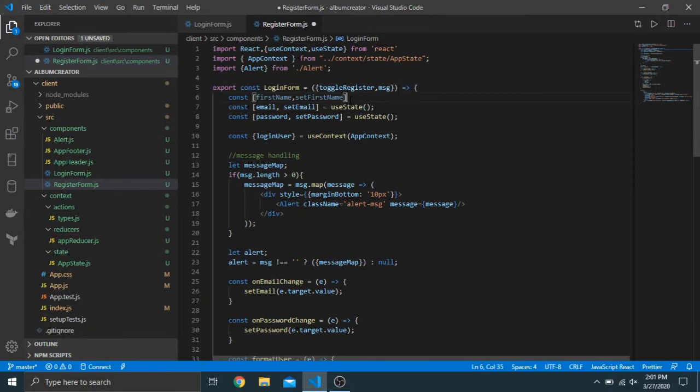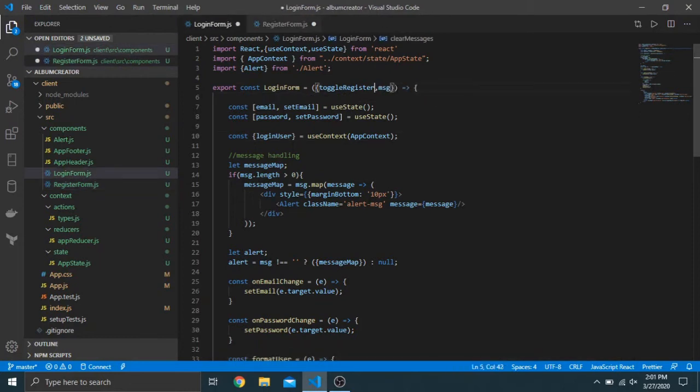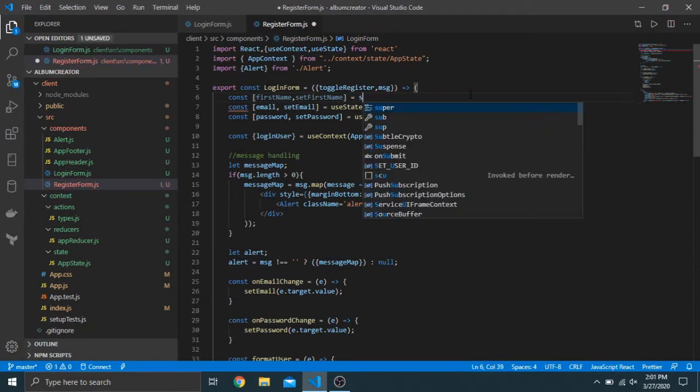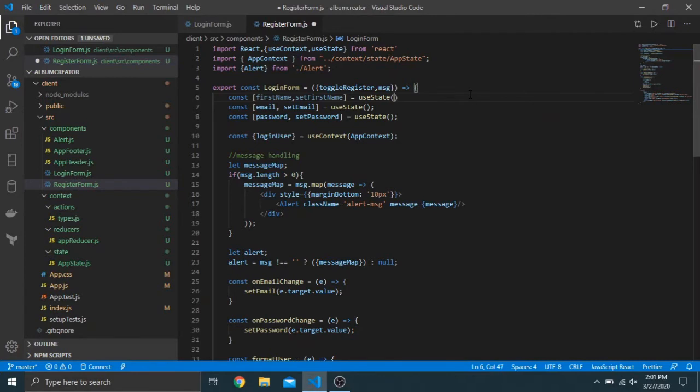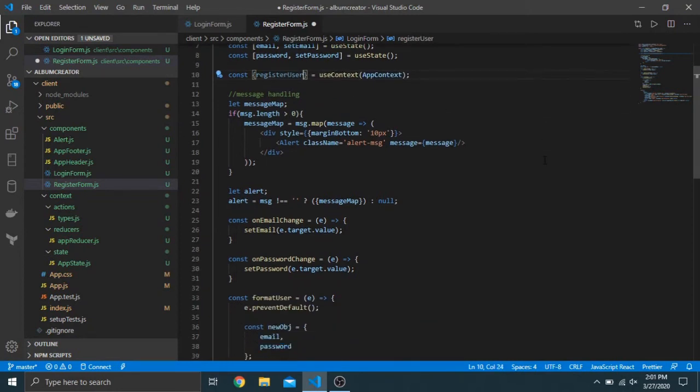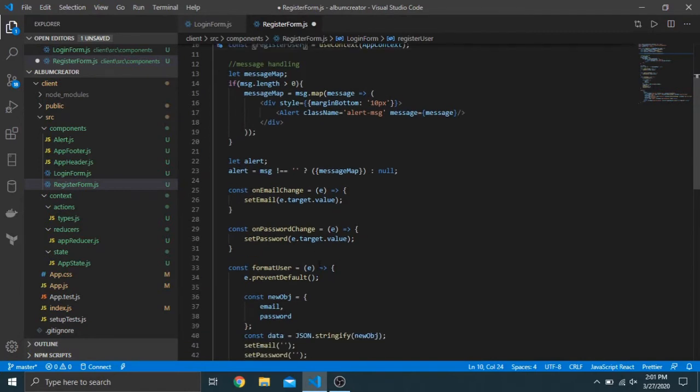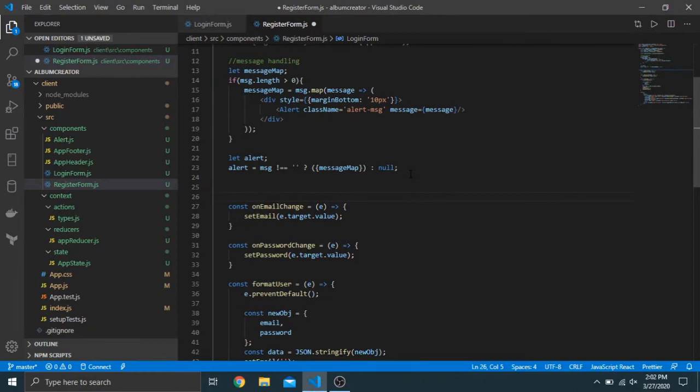It doesn't really do anything with that in either one of these, but it's there if you want to do something with it. Okay, so basically I just want to set this to use states. And let's see, I want to bring in register user this time now, and I want to basically create the function here for this.